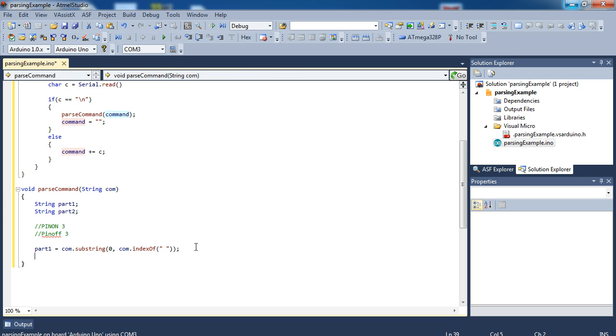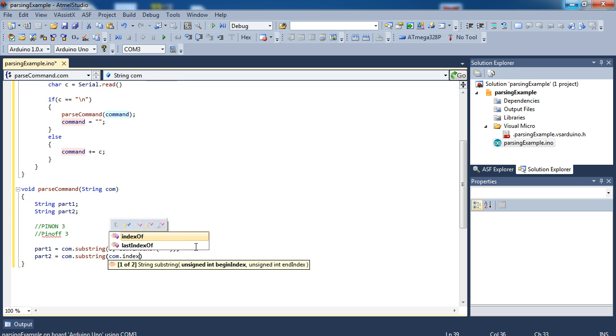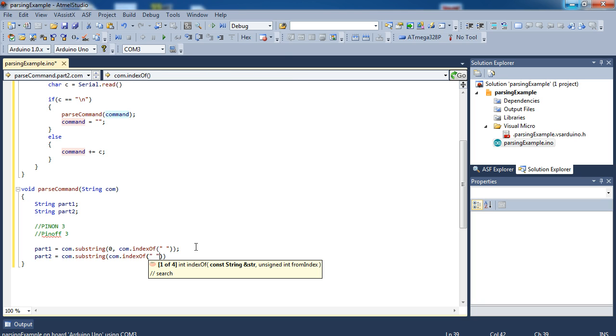And then we're going to say part2 is com.substring, and then anything after com.indexOf space plus 1. So part2 is anything after the space plus 1 character, because we don't want the space. If we ignore the plus 1, we'll get the space and then the number. We just want the number, so we move 1 character over. So this is going to be a word command and a number argument.